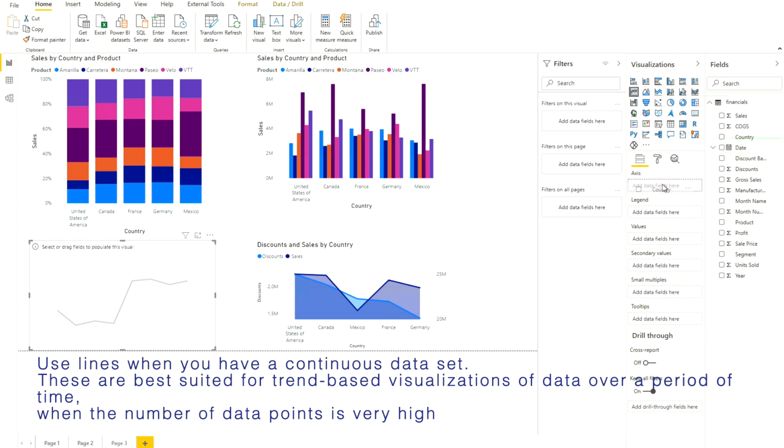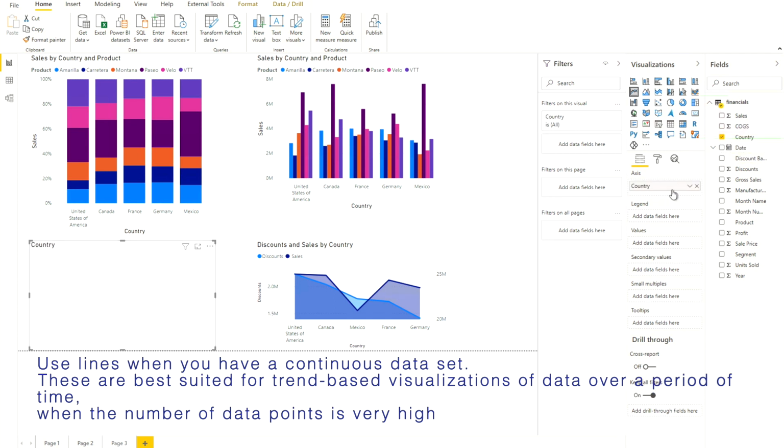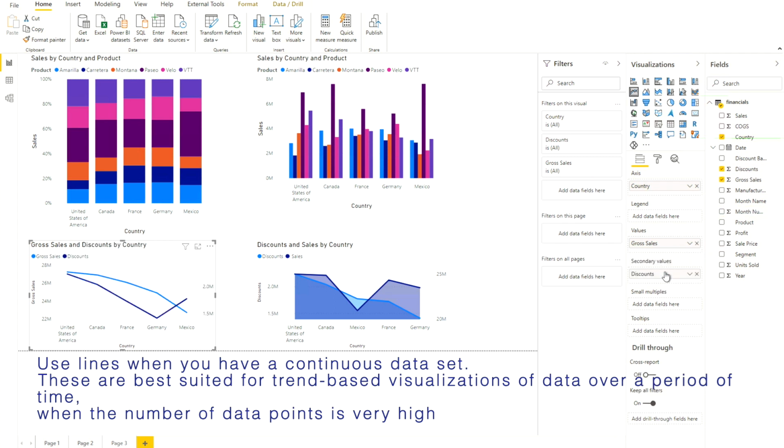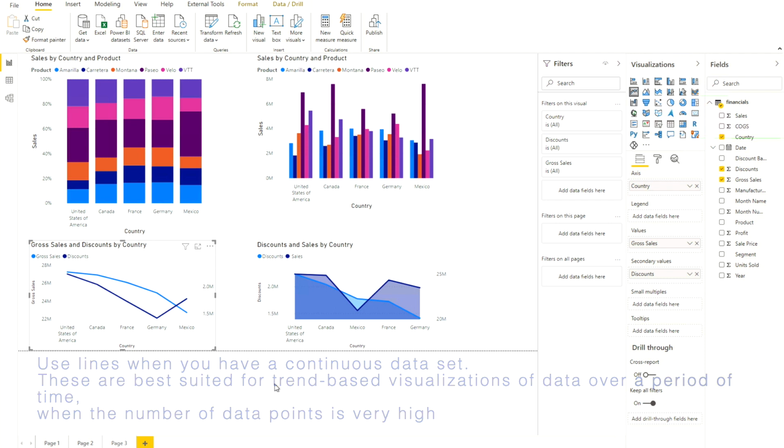For that, let's bring the country on the axis, and then gross sales in the values field, and then discount in the secondary axis. So that's what you can do, and you can see how the trend is varying by the different countries. So these were the line chart and the area chart.